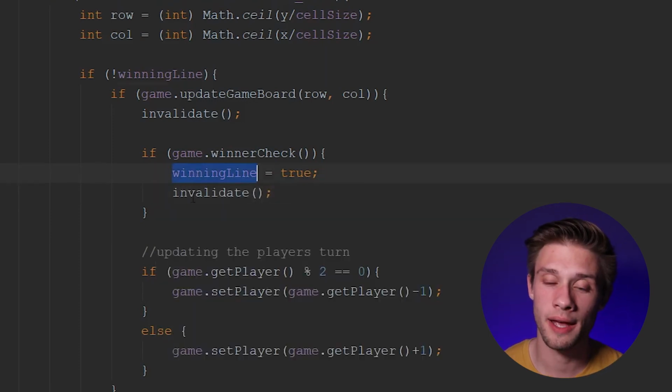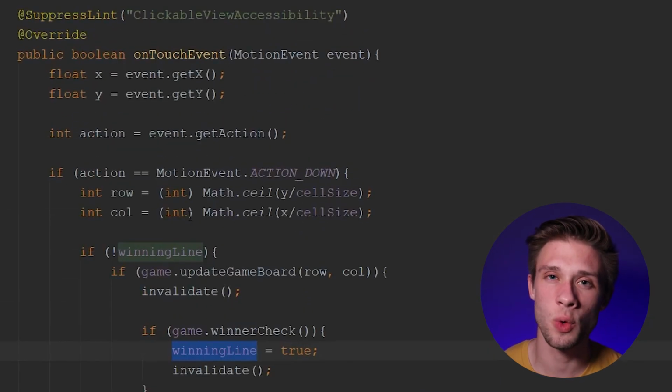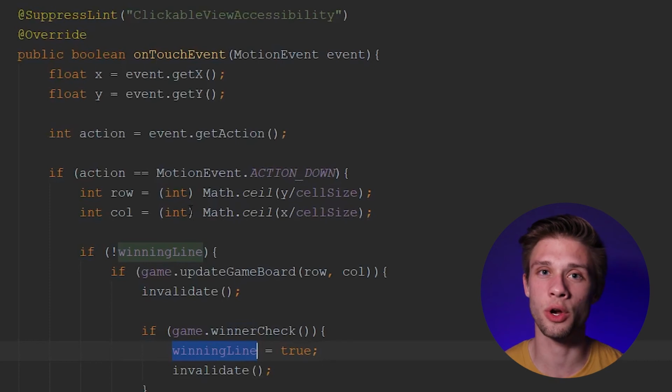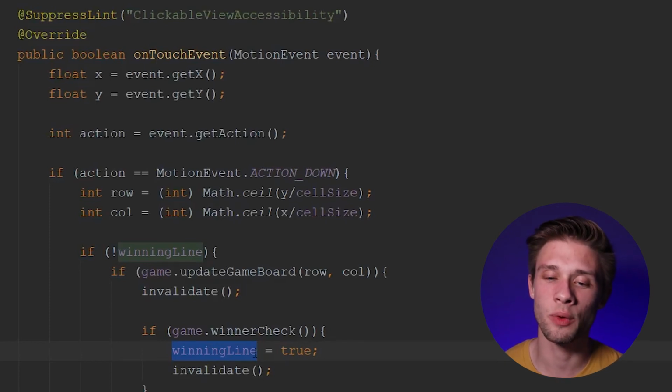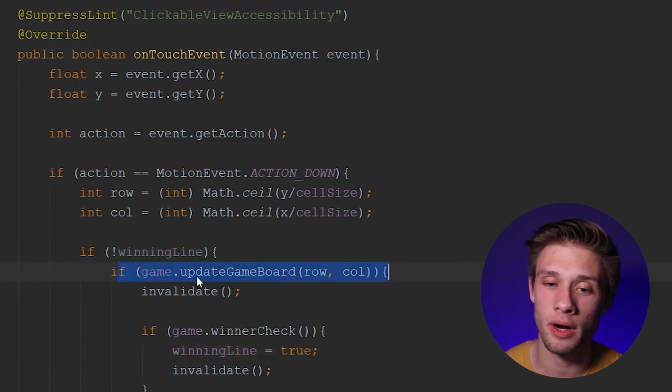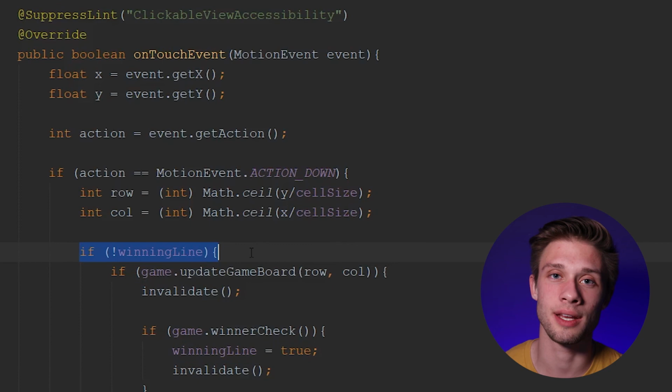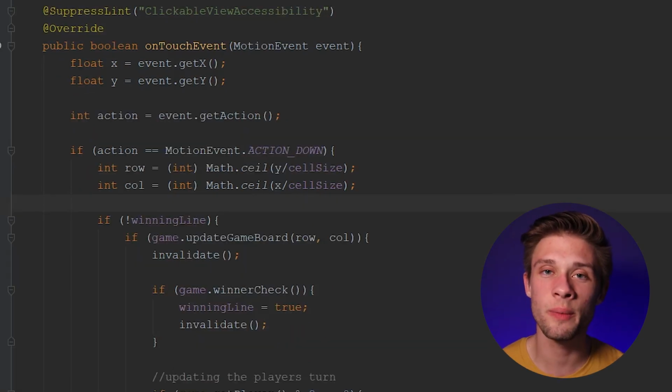Now, the beauty behind the winning line is that even after there's a winner, if the user presses our tic-tac-toe board on an empty cell that's still currently there, this winning line will now be true, and it will prevent the user from actually placing in another marker even after there was a winner because of this if statement right here. Okay, so that should be everything we need to determine whether or not we have a winner on our tic-tac-toe board.